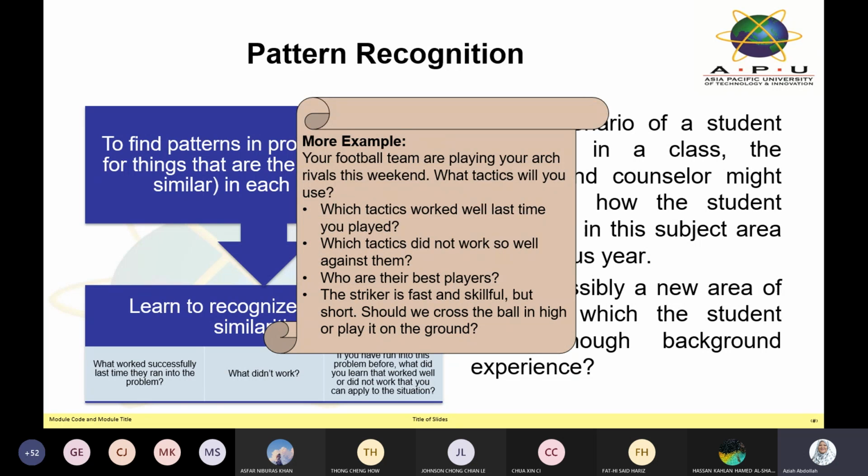You can have other questions like, oh, I want to create a football game. When you want to create a football game, you want to have a computer team and a human team. Yours is the human team, and the other is a computer that plays by itself. You create the motion by itself. So you will ask what kind of tactic you will use. Which tactics worked well last time you played, and which tactic did not work so well against them when you played the football game?